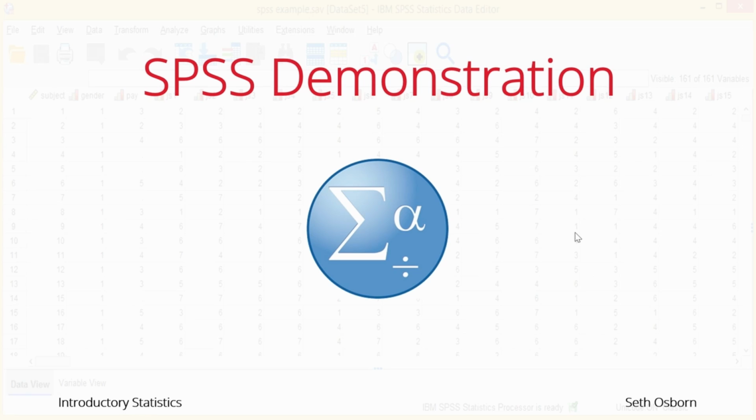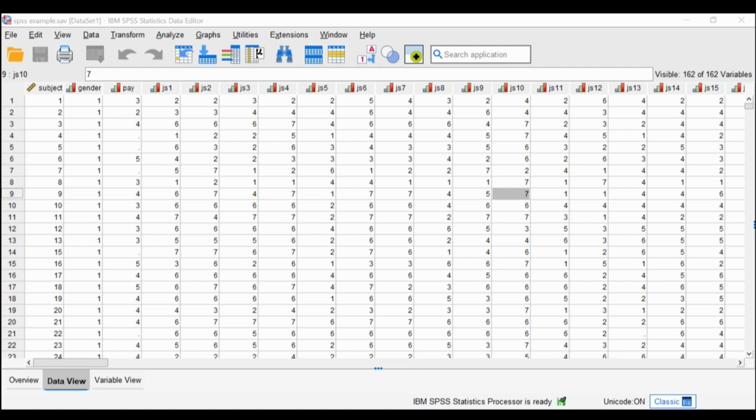Now I'm going to do an SPSS demonstration, and to be completely frank, SPSS is probably going to get short shrift compared to the other programs because I don't typically use this one, except when tutoring students who are required to use it for their class. So here is SPSS. Like Excel, the data is displayed in columns and rows. You can see we've got subject numbers right here.